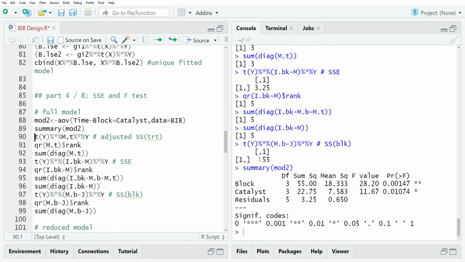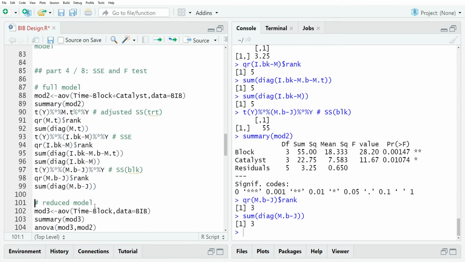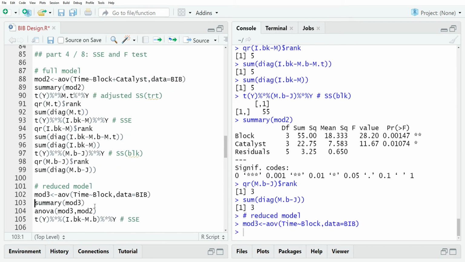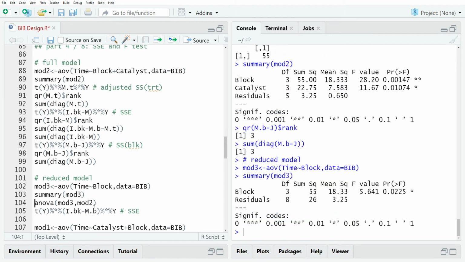Now the blocks is Y transpose (M beta minus J) Y, and let's redo the summary here. So you can see the sum of squares block is 55. That's what we get there. The rank is 3, as it should be. Now the reduced model, so I store the results in mod 3, so we take out the catalyst and we only have block. And we look at this summary, and so we have a block effect, which is 55, and residuals is 26.